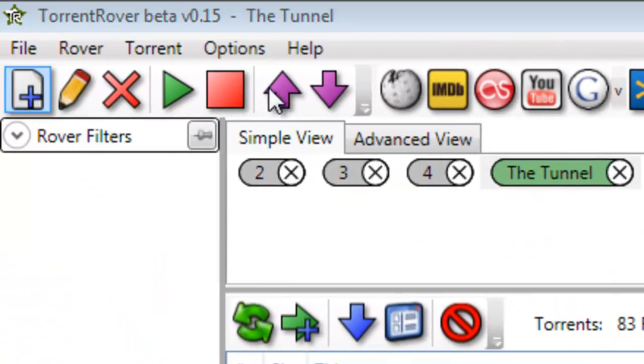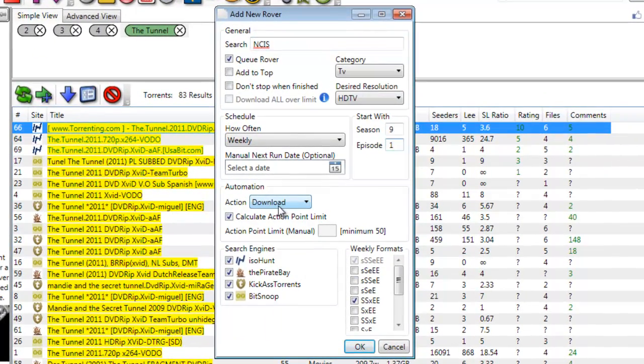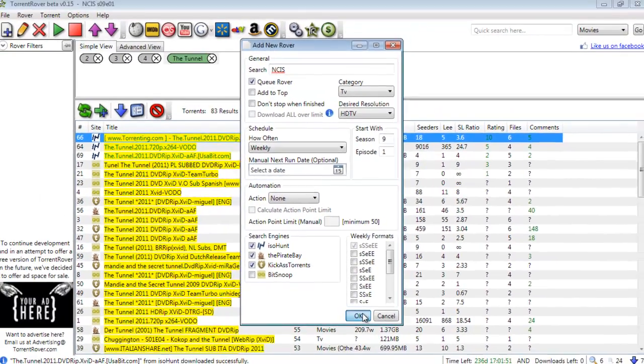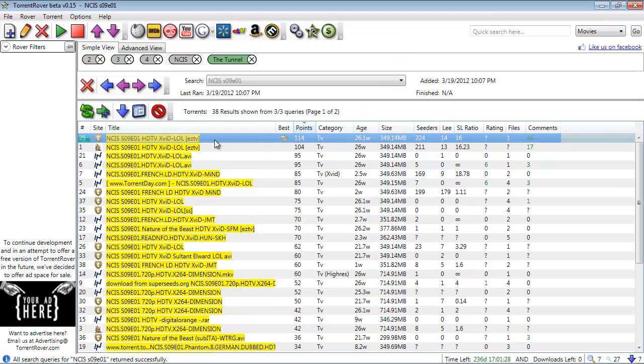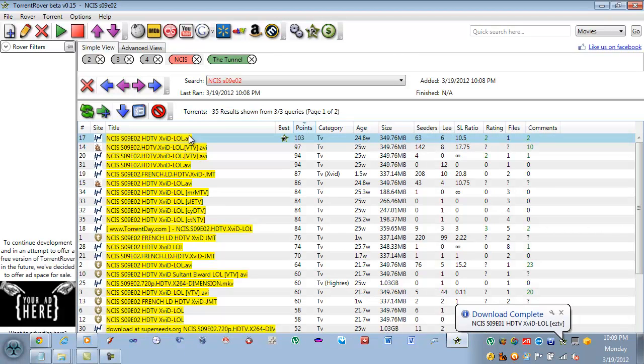TorrentRover even has automation features that you can't get anywhere else. If you're tired of looking for your favorite TV shows, podcasts, and webisodes every week, you're in luck. Add a weekly search in TorrentRover, and every time you download a result, TorrentRover will search for the next episode.